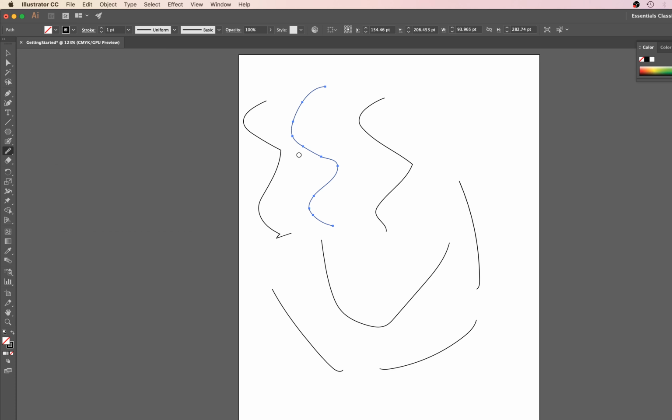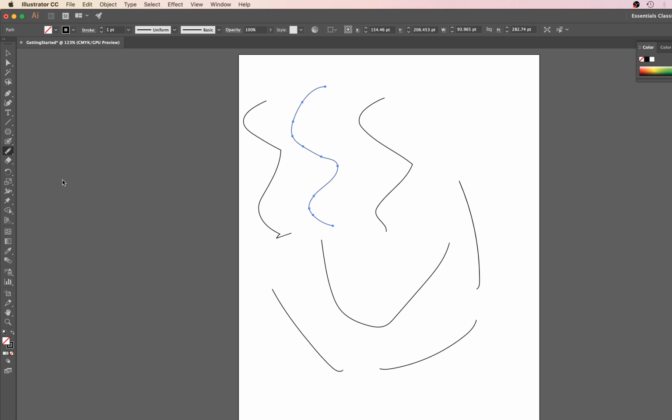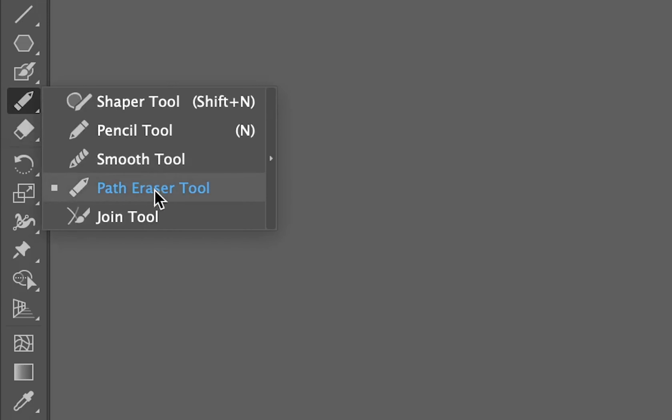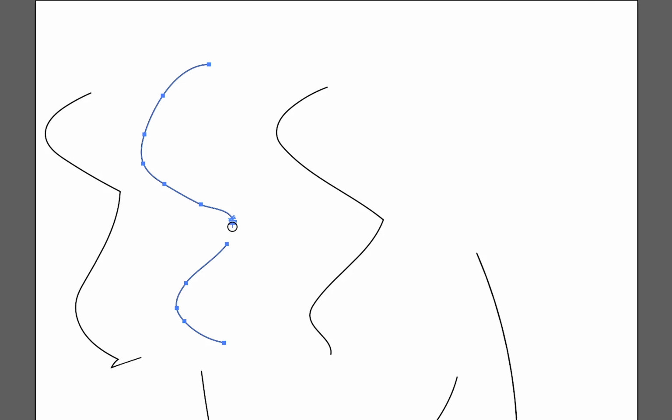And if we choose our path eraser tool, it will erase the paths. Now let's go to another tool, that is join tool. Let's select these paths, go to join tool, and we can just click and drag to join these paths.